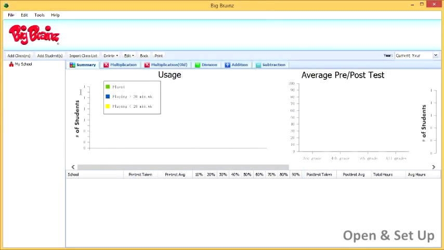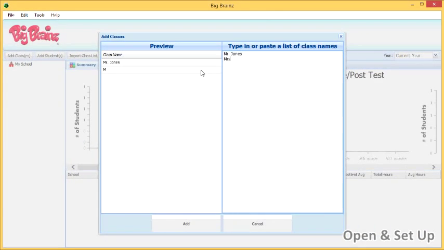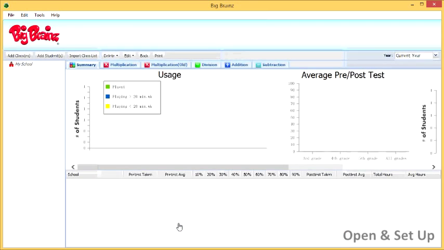To add classes manually, simply press the Add Classes button, then type or paste a list of the classes you would like to add. When finished, press the Add button at the bottom of the window.